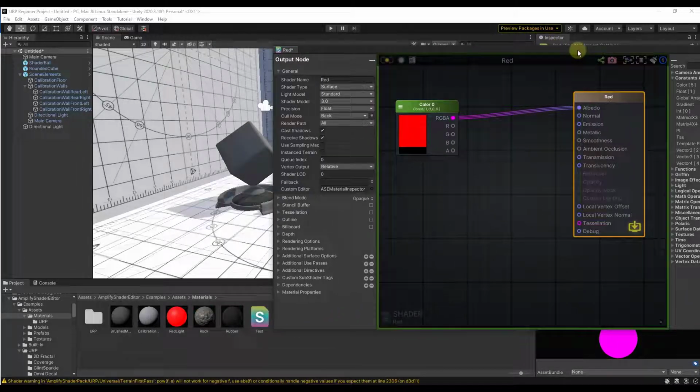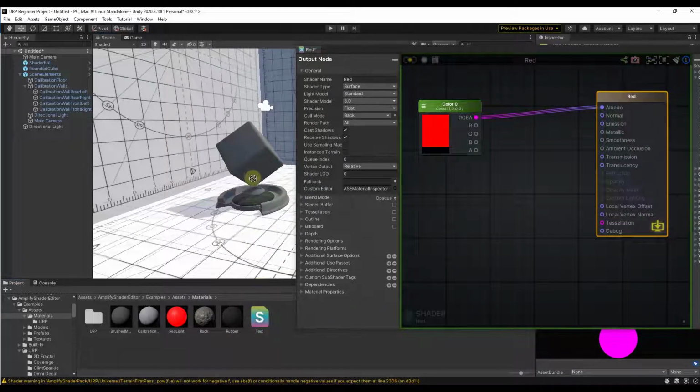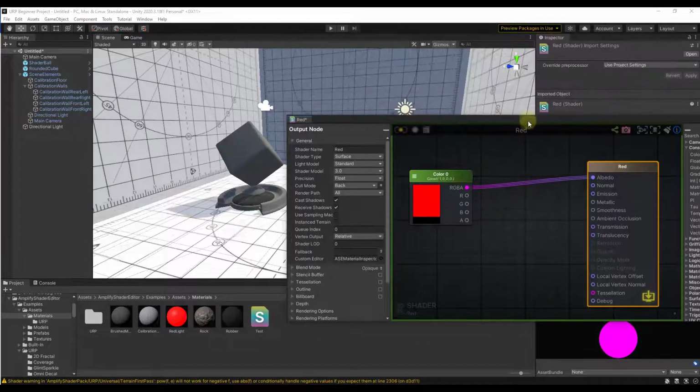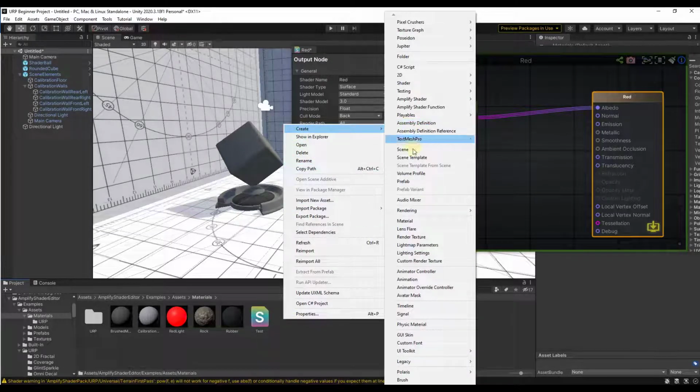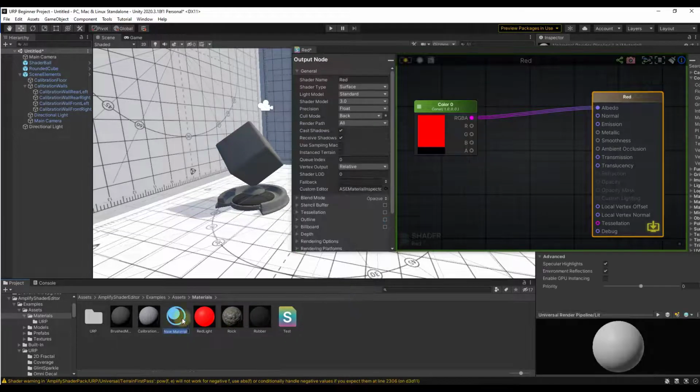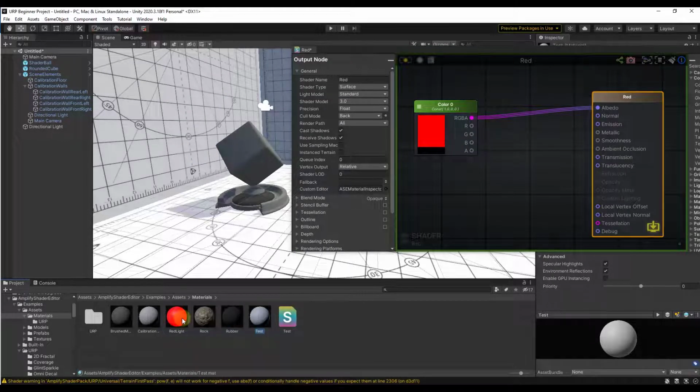And if we were to take this and drag the shader onto our box, it's not going to work. Remember, because our shader isn't actually a material. Our shader is just the information behind the material. So what we want to do is right click in here and create a material like this, right? And we'll just call this test as well. So now we've got a test material and we've got a test shader.